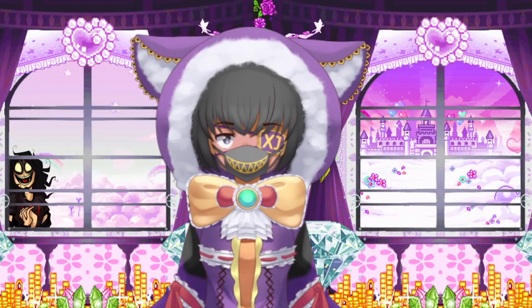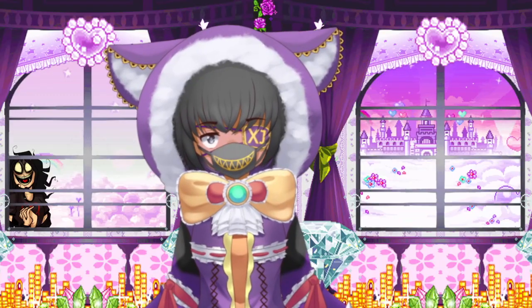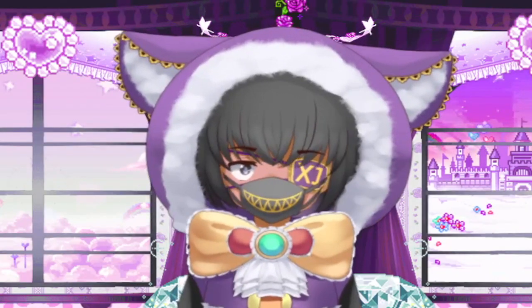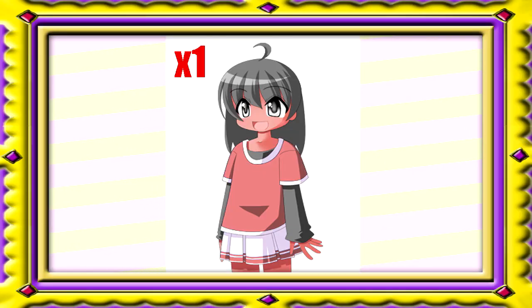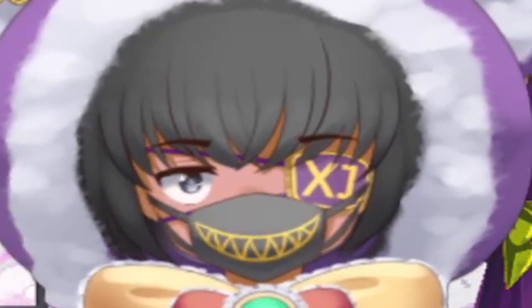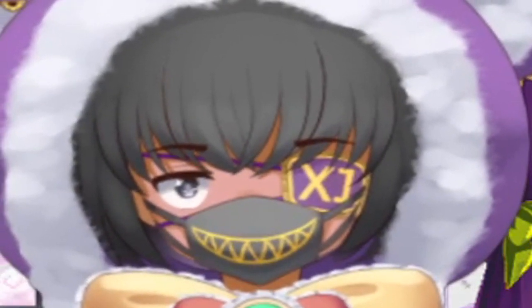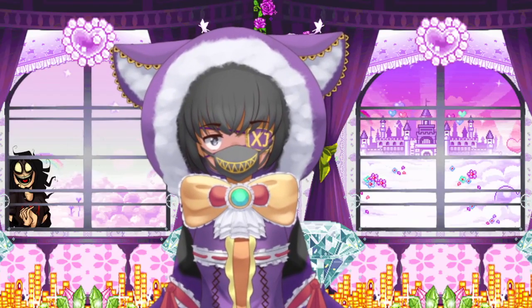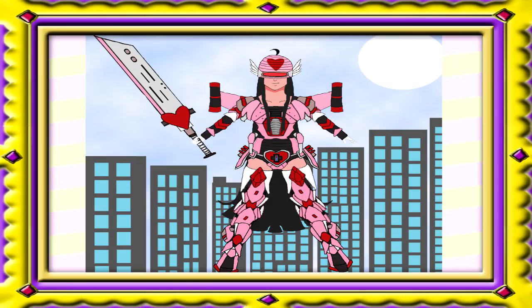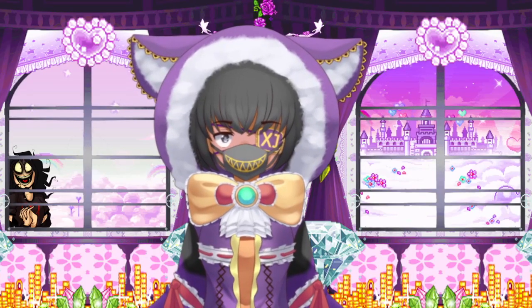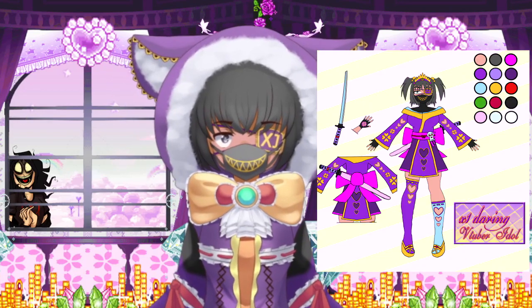Another way of making your VTuber reference is by using photo manipulation. This is where you mash up a bunch of pictures into making something that you want. For example, I turned this picture into this picture. Yeah, you didn't know that my original X1 Daring was photo manipulation, huh? So yeah, by using photo manipulation, not only was I able to create my X1 Daring character, but I was also able to make a bunch of outfits for her as well. So by using this method, you could also create your VTuber by doing this too.